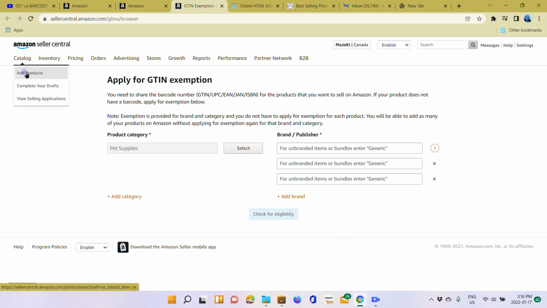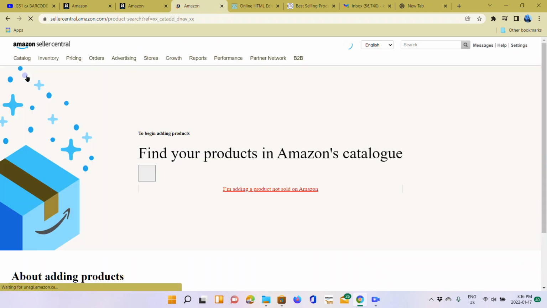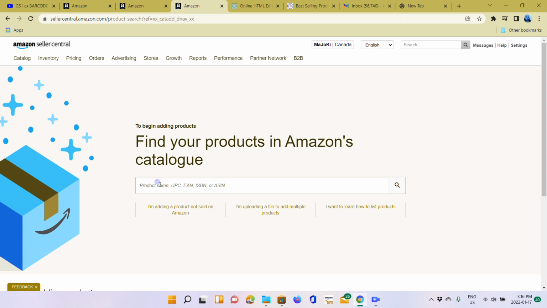Once you get approved, when you add a product, you do not need to insert any UPC code here. So right away, you just start listing your products using the brand name. Instead of the UPC code, you write your brand name while you are listing and you are good to go.